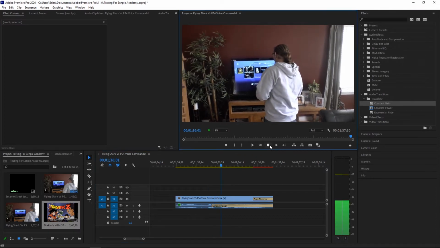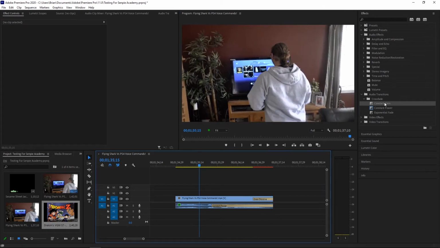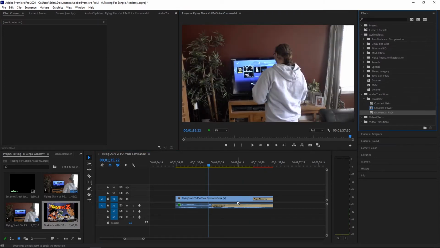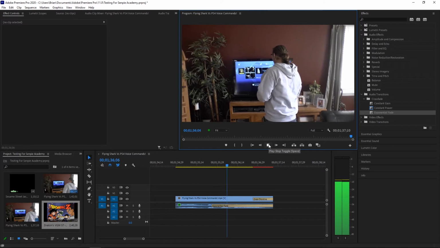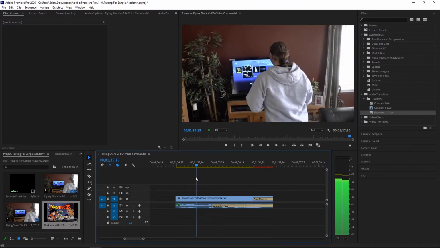I'm being dumb. Okay, so that's constant power. Now this is constant gain. And then this is exponential fade. I actually really like the sound of exponential fade. I might want to start using that if I'm not too lazy.